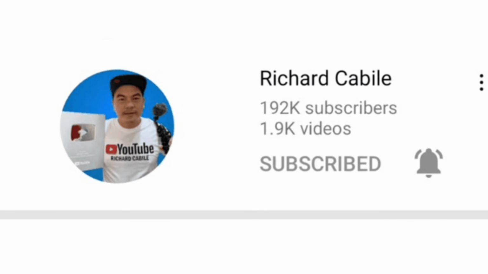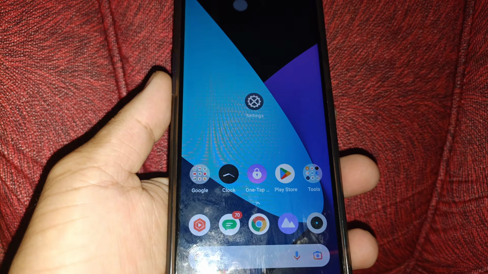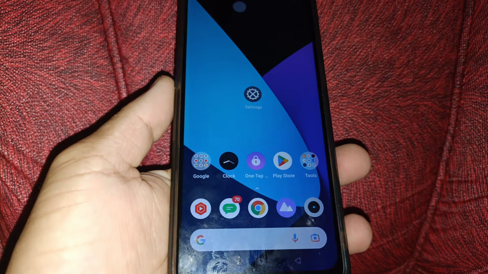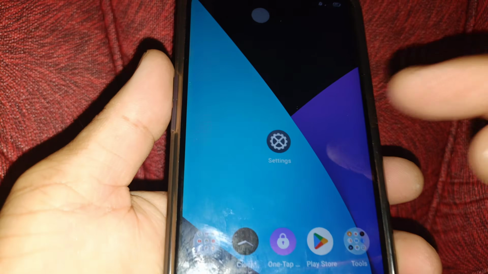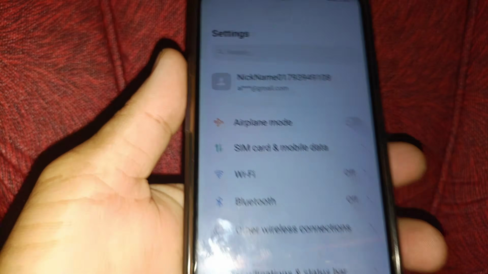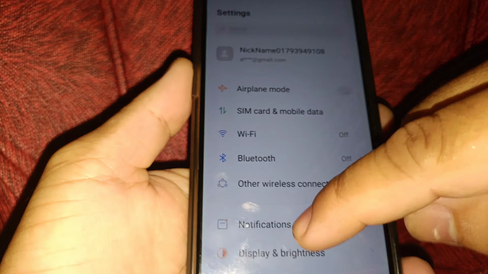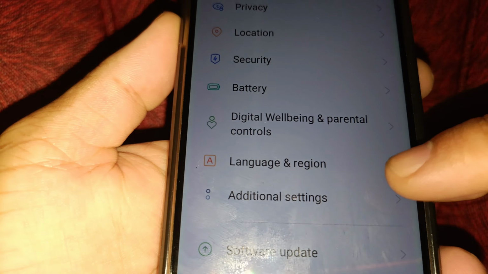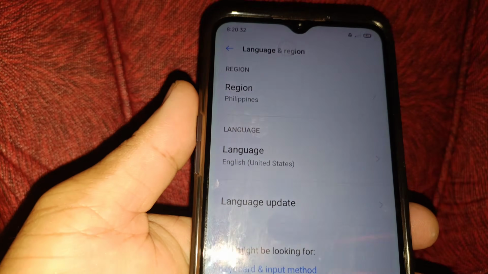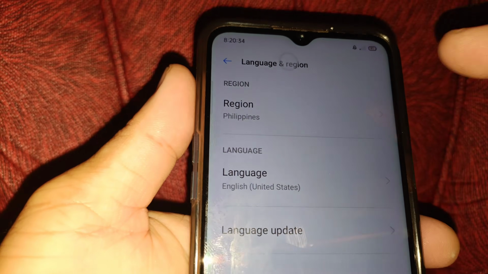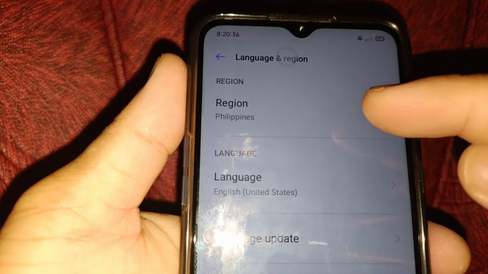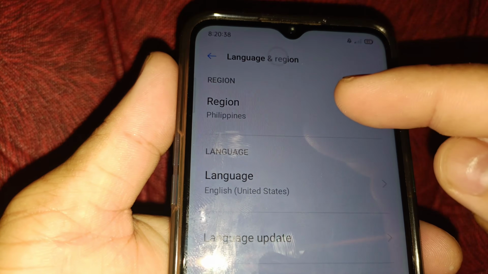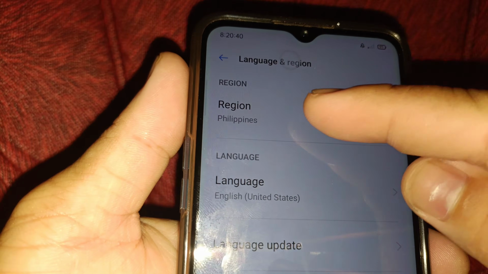Okay guys, let's start. So okay guys, here in your Realme 5 mobile phone, what you have to do is go to settings. In settings, scroll down and go to language and region. Okay, tap this. In language and region, you can see here the region is set to Philippines. So to change the region, what you have to do is tap this.